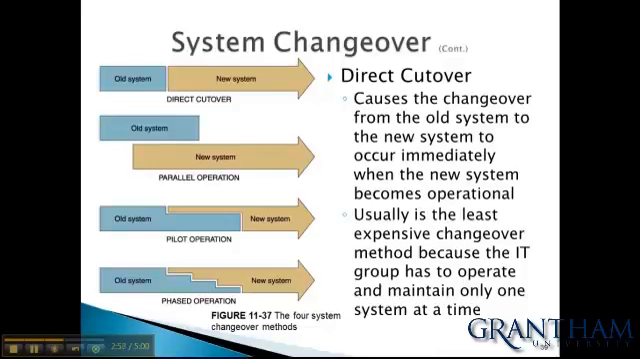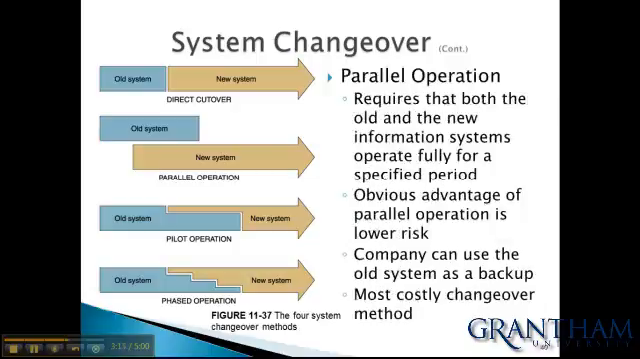Direct cutover causes the changeover from the old system to the new system to occur immediately when the new system becomes operational. Usually, it's the least expensive changeover method because the IT group has to operate and maintain only one system at a time. The parallel method requires that both the old and new systems operate fully for a specified period. An obvious advantage of parallel operation is low risk. The company can use the old system as backup, but it is the most costly changeover method.